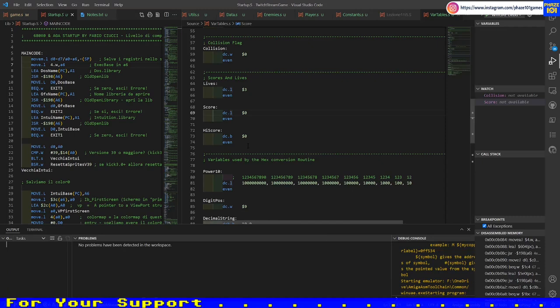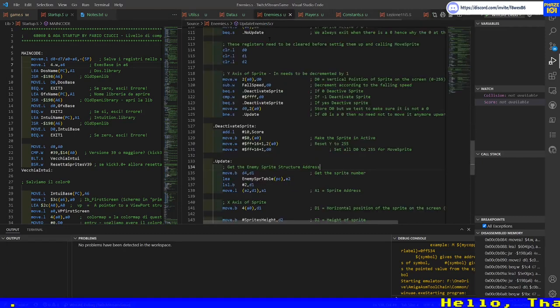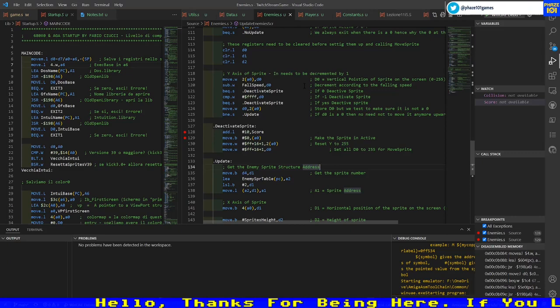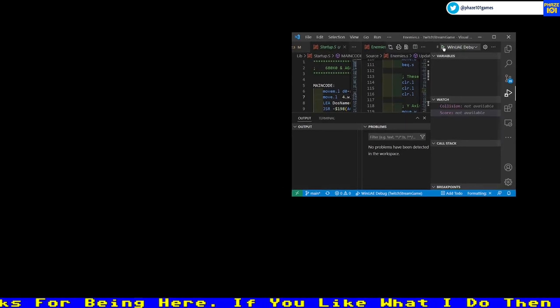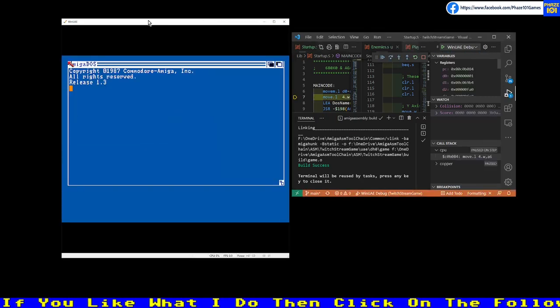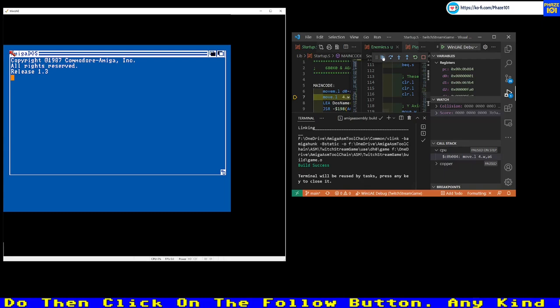Okay, what we can do is we can set a breakpoint when we are going to update the score. Yeah, let's do that. So we see the score being updated. So I'm just going to do actually two breakpoints, one here and one here. And I'm going to run it again. Continue.